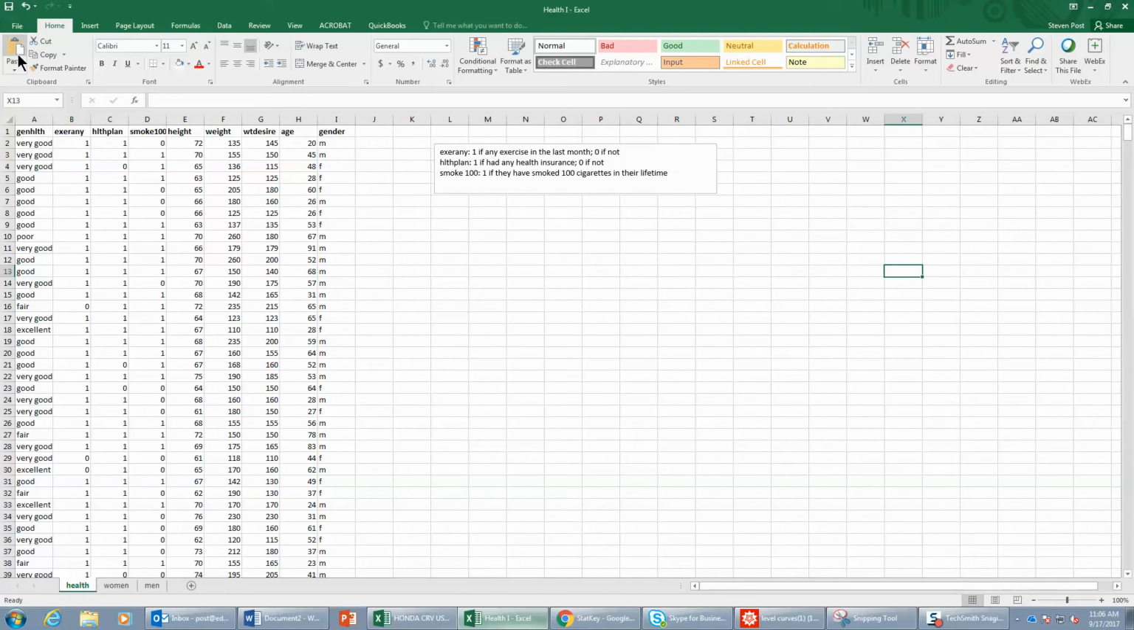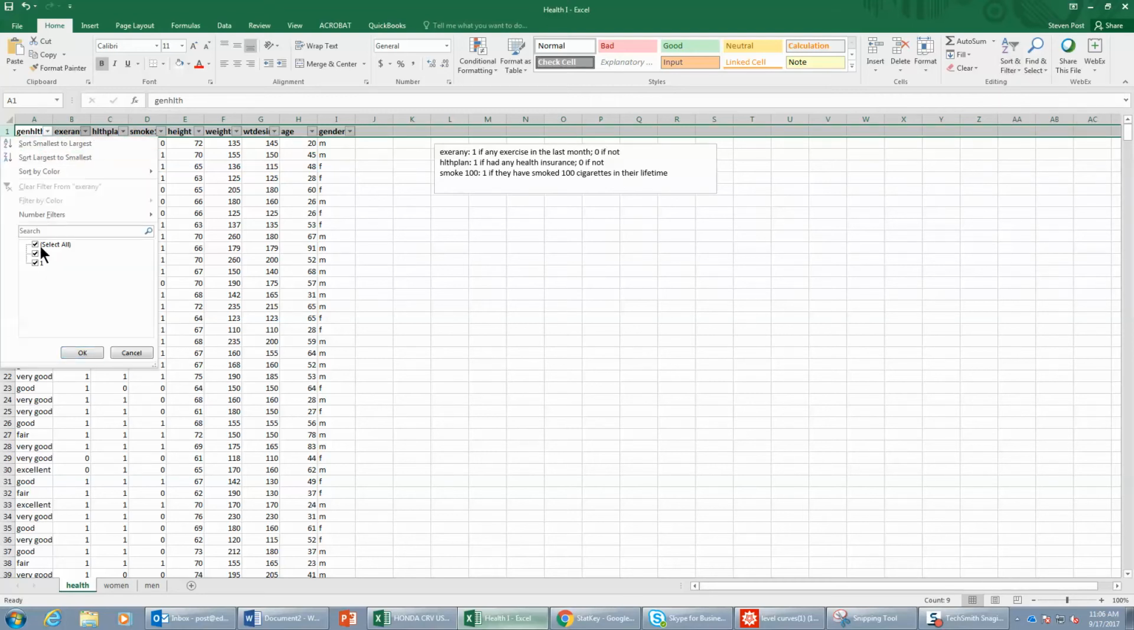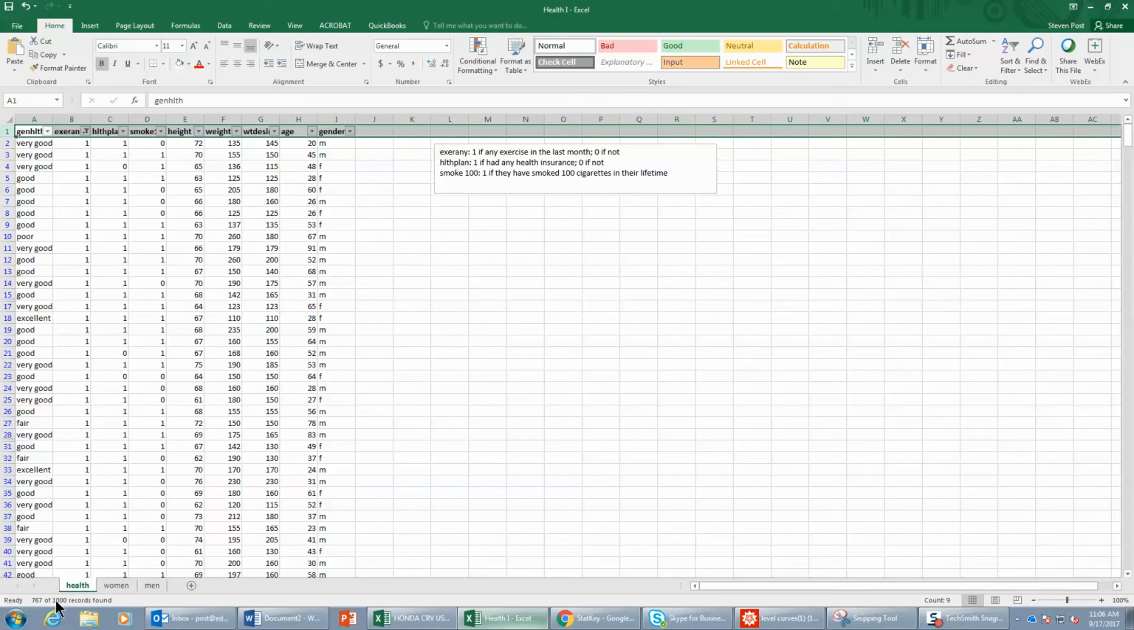To figure out how many of them have exercised in the last month, how many ones we have, we need to filter. First we choose this whole first row, then we go over here where it says sort and filter, and we hit filter. Now we see these drop-down menus, and it will let me unclick the zero, so only one is checked. Down here in the corner, it tells me 767 of 1,000 records found. So of the 1,000 people in our study, 767 of them had exercised in the last month.